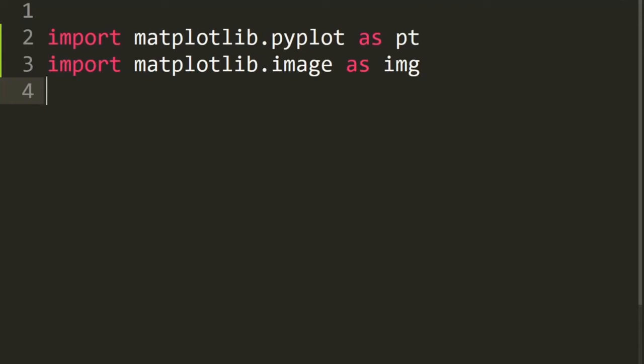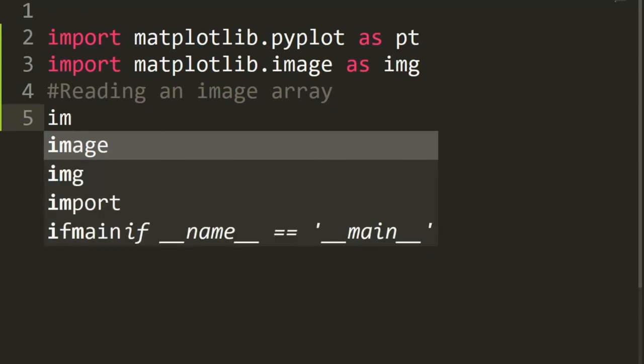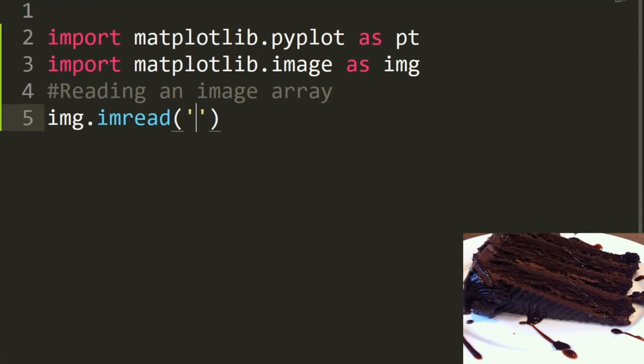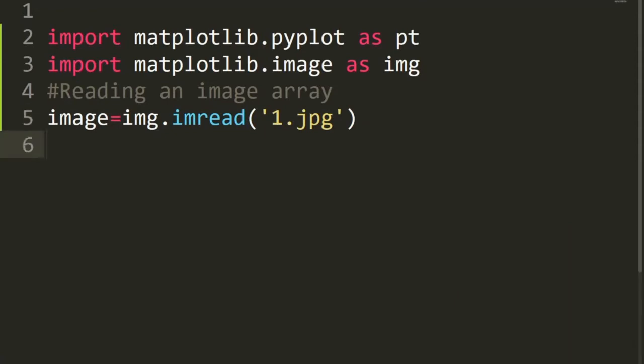So first we are reading an image array. What I'm going to do here is img.imread, and this function reads the image data. In this string we have to pass the name of our file. The name of my file is 1.jpg. So this is your file, and now we are going to store this inside the image variable. Now this image variable is the array of your image.